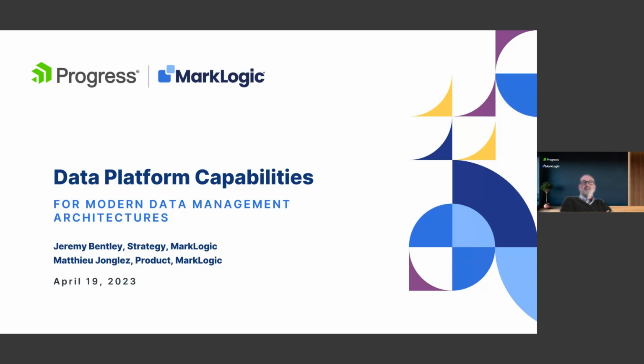So we'll start with a little story. Three relational databases walk into a NoSQL bar. They left after five minutes. They couldn't find a table.